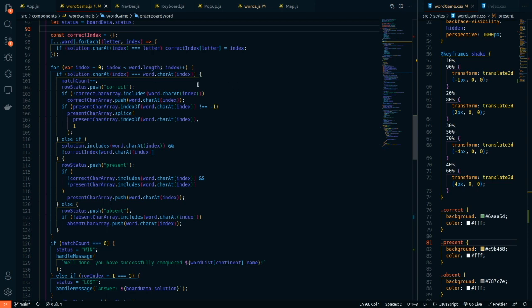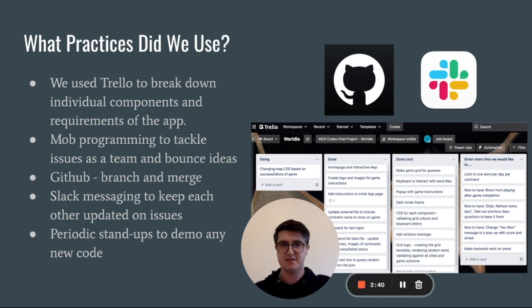So in the first one, you can see if the character in the solution is the same as the character in the word, we push correct. If the word has the character, but it isn't in the correct spot, we push present. And if the word doesn't have the character at all, push absent. And then finally, if the user matches 6, we give them the win. Otherwise, if the row reaches its full length without a win, the user has lost, and then we push the solution.